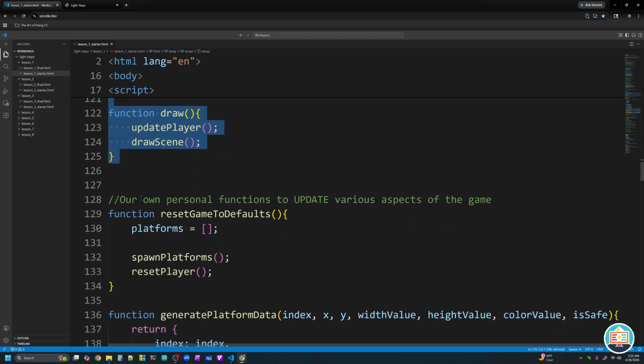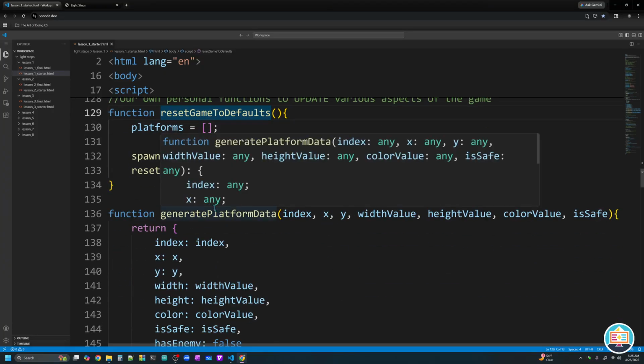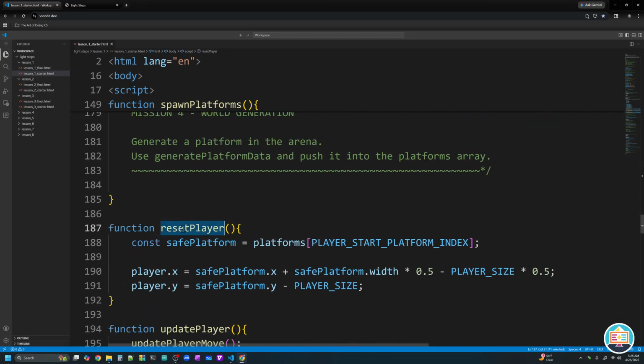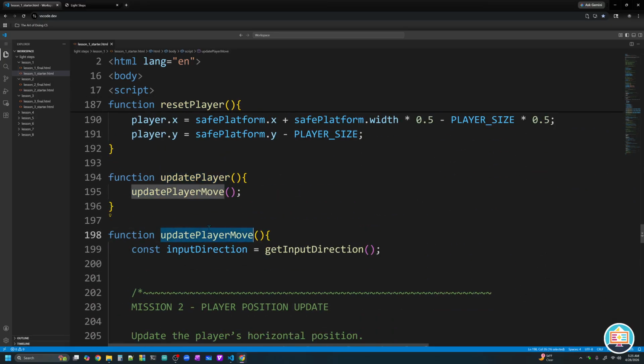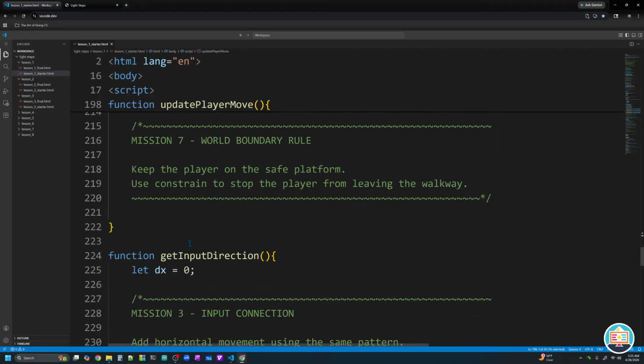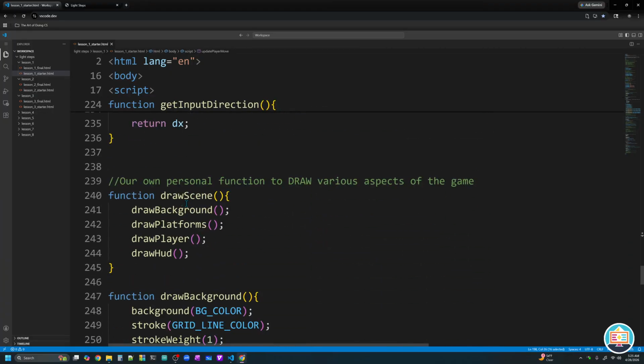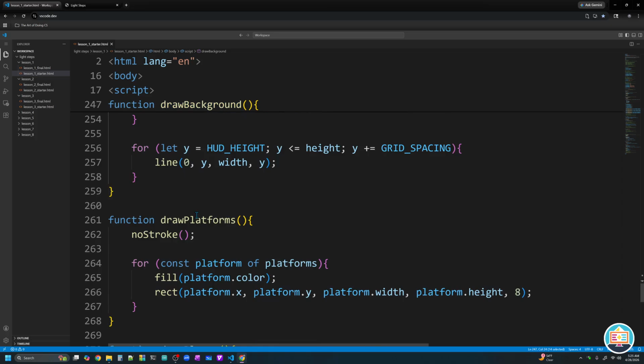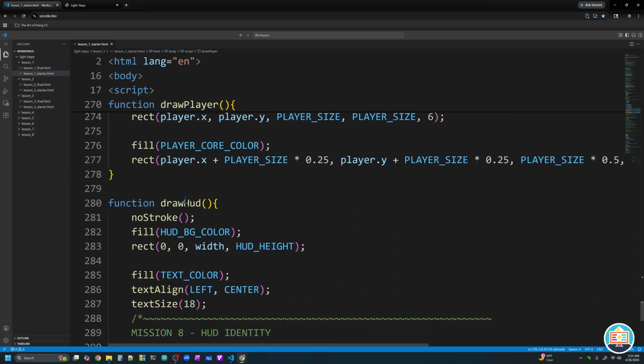Now let's see what else we got here. We got our own personal functions. So these are functions that we are writing that we have to explicitly call. P5 is not going to do it for us. So we've got one called reset game to defaults, generate platform data, spawn platforms, reset player, update player move, get input direction, draw scene, which looks like it's drawing our background, our platform, our player, and our HUD. So there are draw background, draw platforms, draw player, and draw HUD.